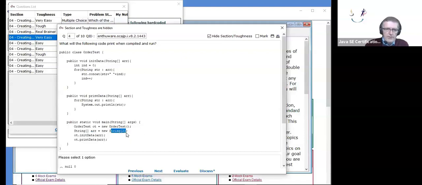So what does that put into ARR? 2 null references. So ARR is a reference to an array object. There's 2 elements in this array, and both of them are set to null by default. So we come along then and we pass this array reference up to init data. We call it ARR up here. And then for each string in ARR, we do the following. Now, that's going to be null for the first one and the second one.